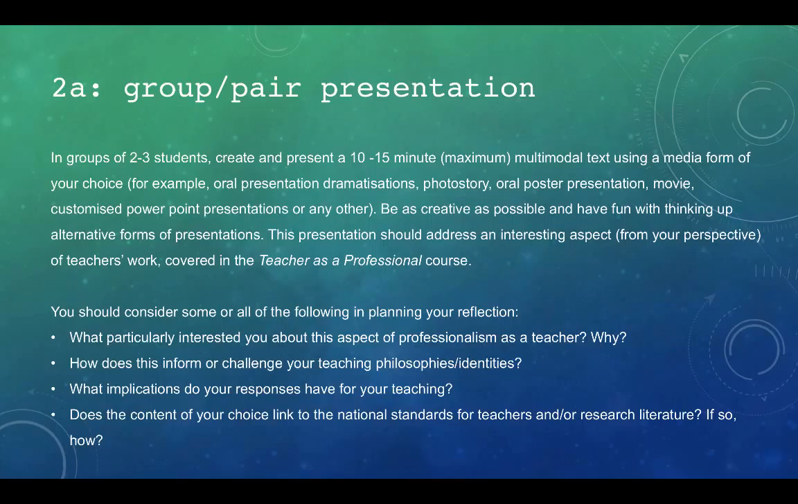You can be quite creative and have fun as you think of this, but obviously the content matters as well. What you need to do is to present an interesting aspect, or at least what you think is interesting, that is covered in this particular course. So as you plan this reflection, you might think, okay, for example, it might be an aspect in respect to the EITSL standards that you find particularly interesting.